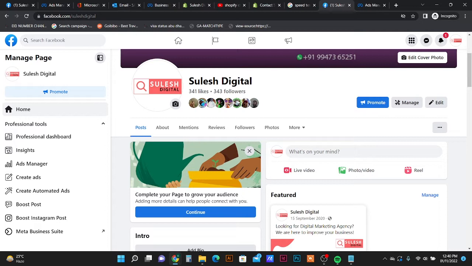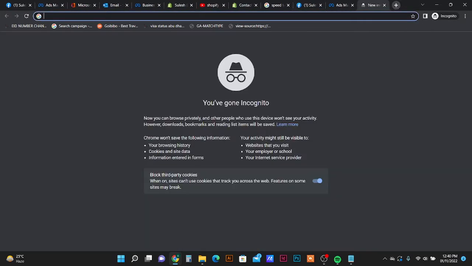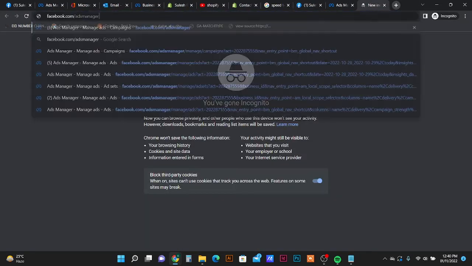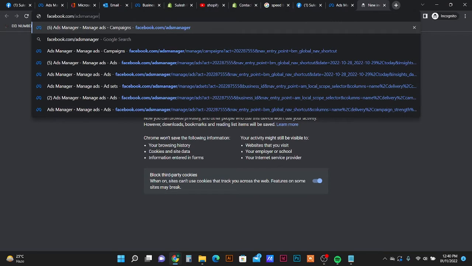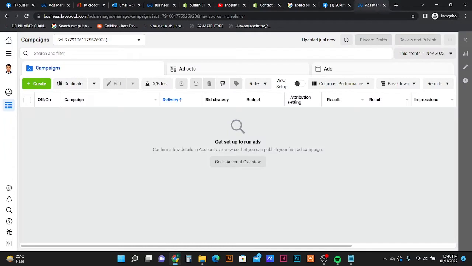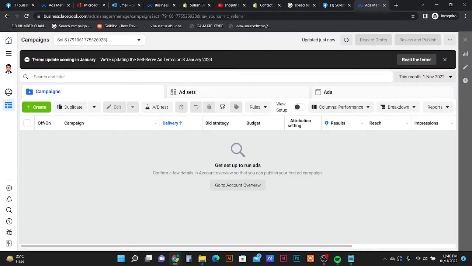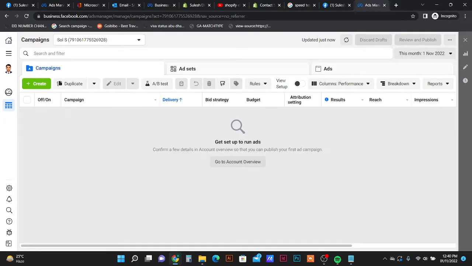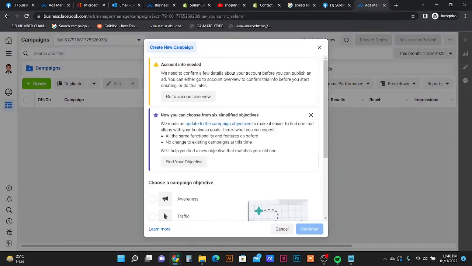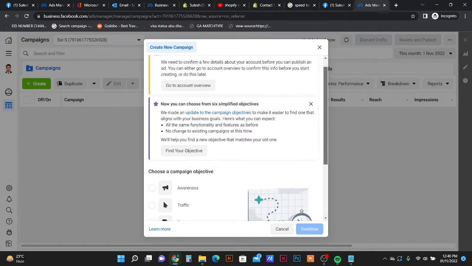Everything is there. So for now I'm going to open a new tab, and here I'm going to type facebook.com/ads manager, then hit enter. So the Facebook Ads Manager, the campaign tool, is already open here. To create a new campaign, you can click the create plus button here. When you click the create button, you will get a pop-up window.